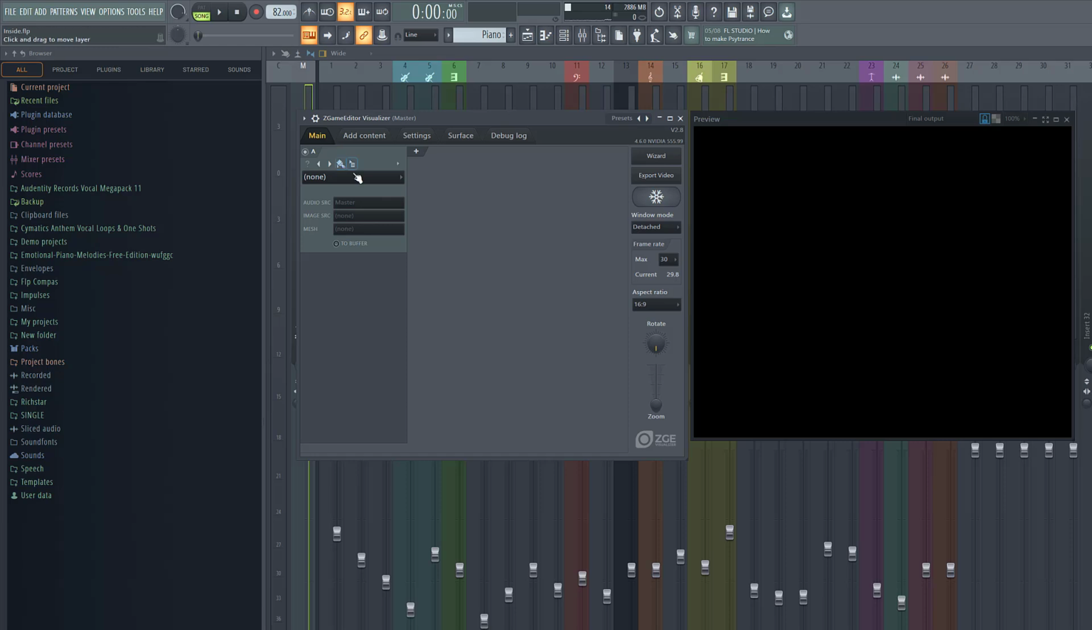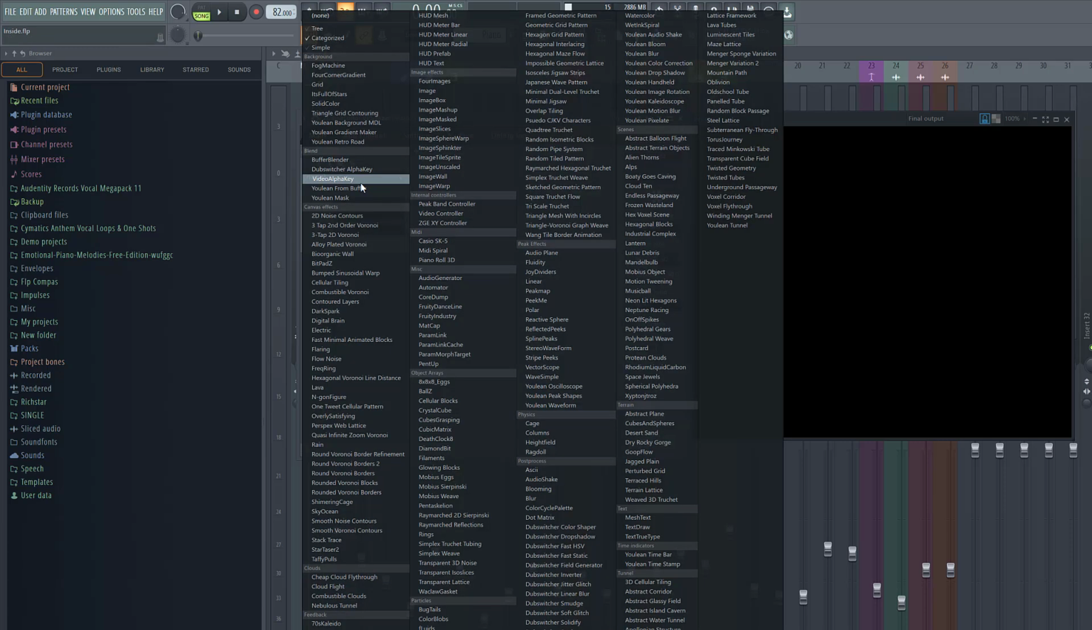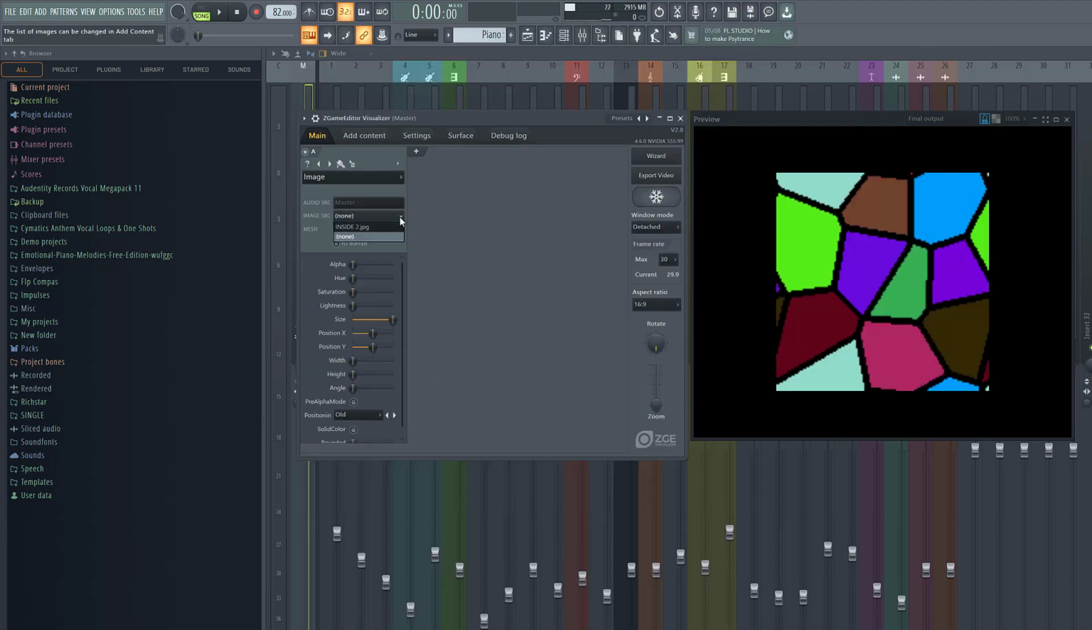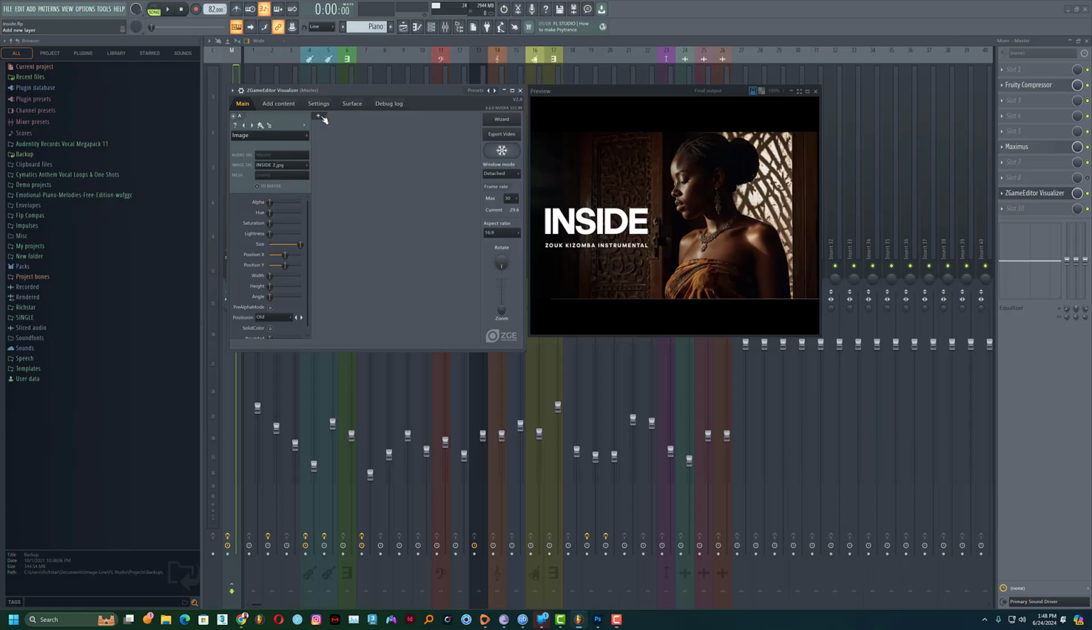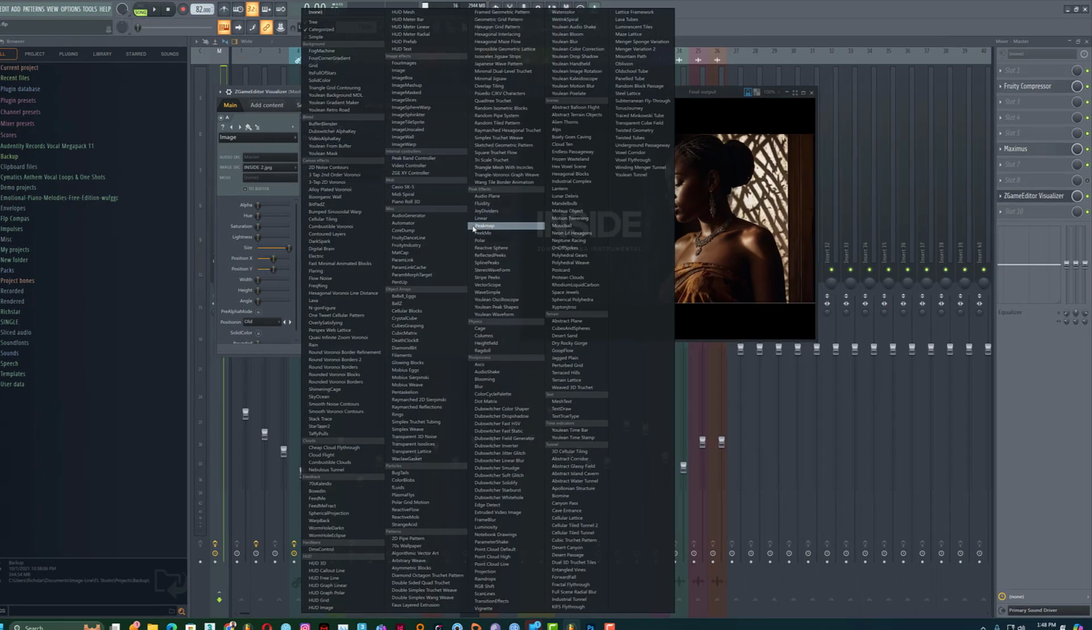Now back to the main, and we have to load the following layers. First, add an image layer that will handle our artwork. Click the source image and change from none to our design. Secondly, add the peak effect layer and select linear.